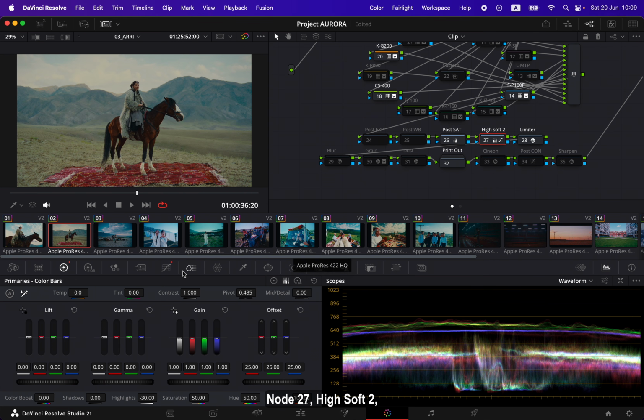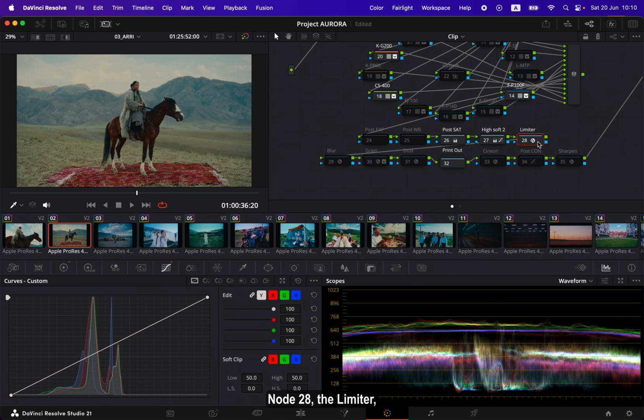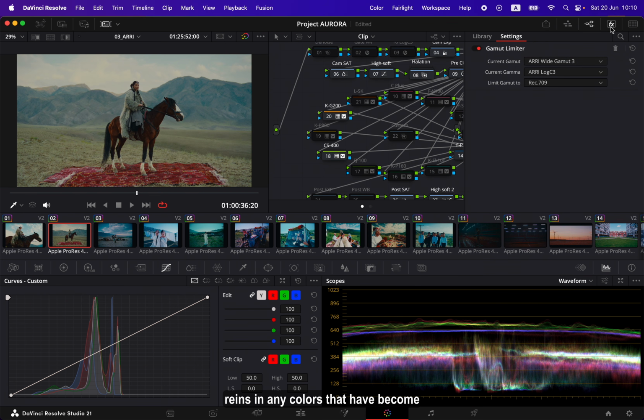Node 27, High Soft 2, contains another curve that tames the highlights. As you stack more LUTs, the brightness rises, so turn it on and off as needed. Node 28, delimiter, reins in any colors that have become overly saturated from stacking.